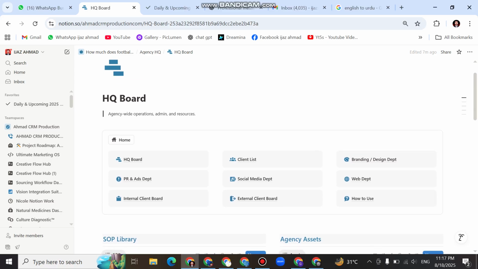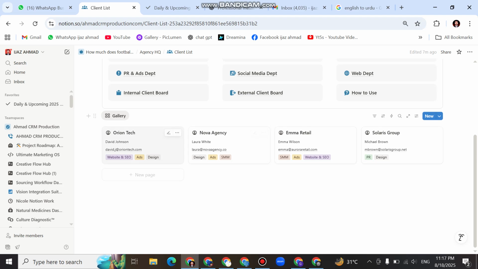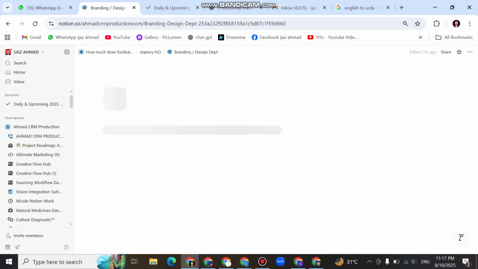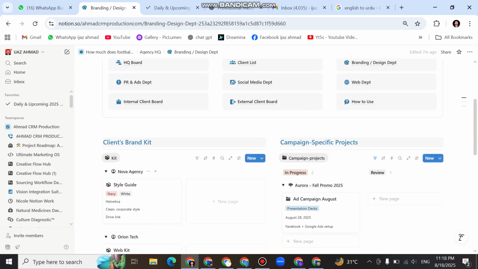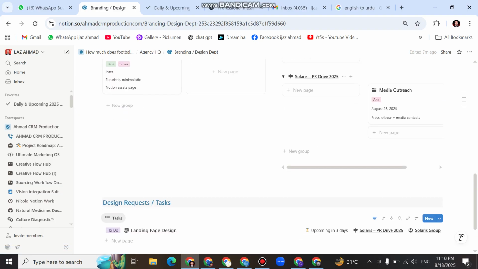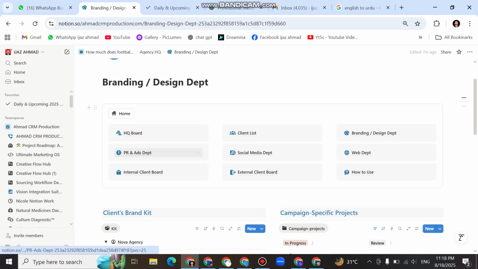Now if I want to go to the main dashboard, I just need to click the home button and it will transfer to the main dashboard. Client list. In client list, here is the gallery view of each client. Then branding design department. Here is the client branding kit, campaign specific project, and then design request task.